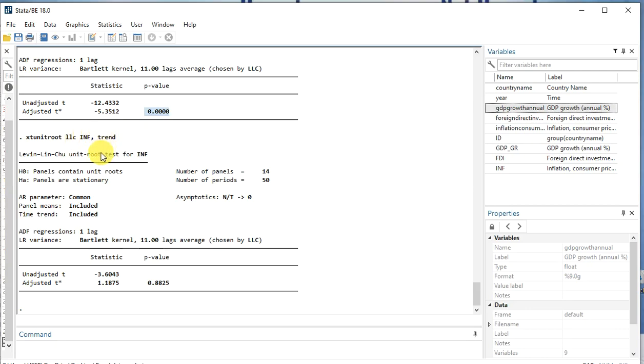However, for inflation, you can see the p-value is non-significant because it is more than the 5% threshold. At this stage, we conclude that the data is non-stationary, or it contains a unit root. Now, what will you do at this stage if the data is non-stationary?